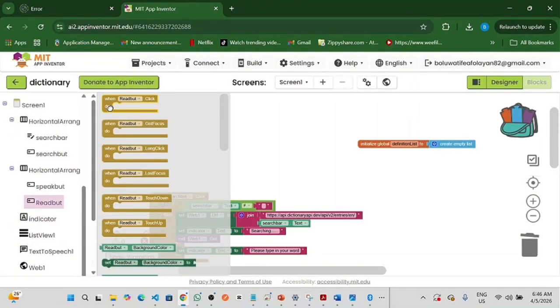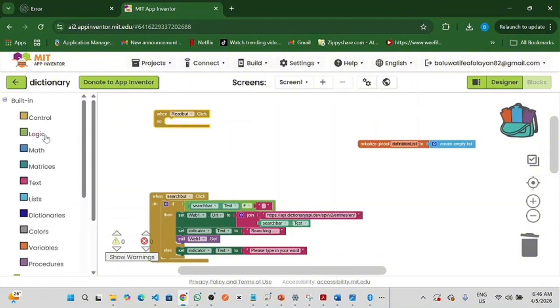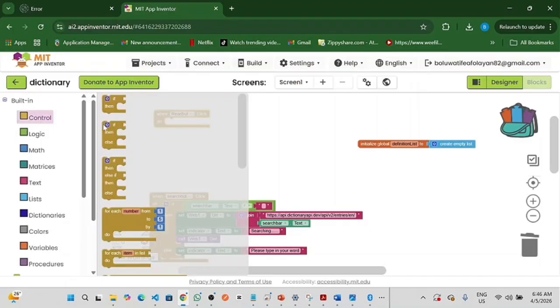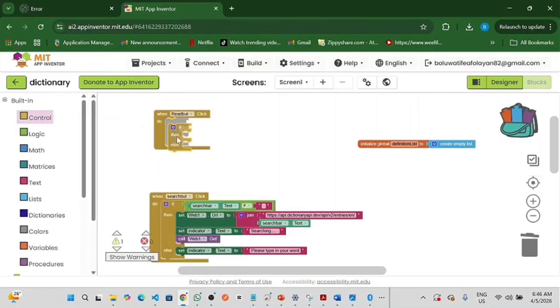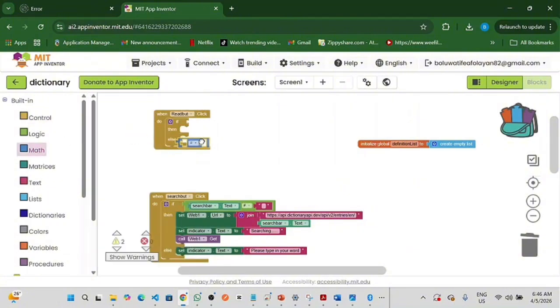They'll pick whenever the read button is being clicked. Because we want to undo the error, let's do everything together. So we come here, then we come to our if then else. Now we'll come to math, then we'll pick the equal to, but we don't need the equal to, we need the greater than sign.